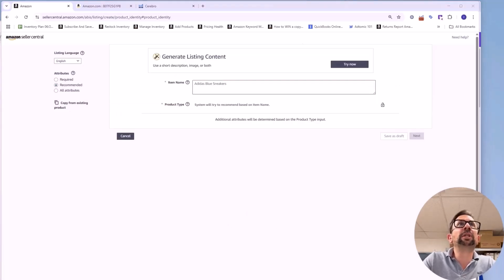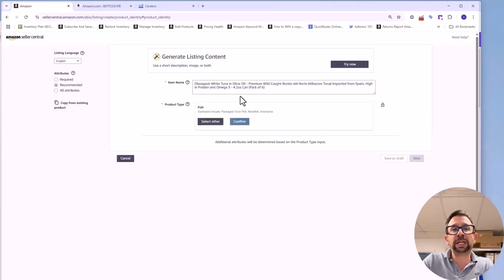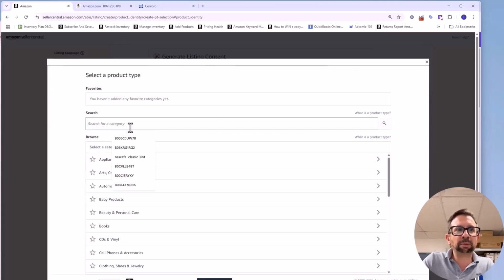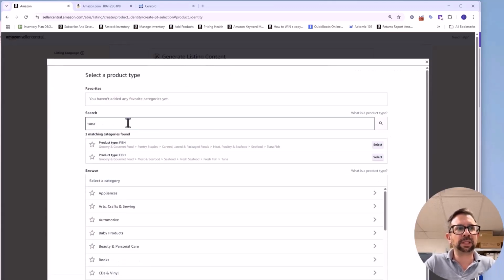So what I'm going to do, I'm going to go back with the ChatGPT later because I want to review that before I get started. But I'm going to go ahead and use the stuff that I initially put into ChatGPT at the beginning. So product type, select other. Let's see here. And I'm going to put in tuna. Let's see. So I can do canned and jarred tuna, or I can do fresh seafood.